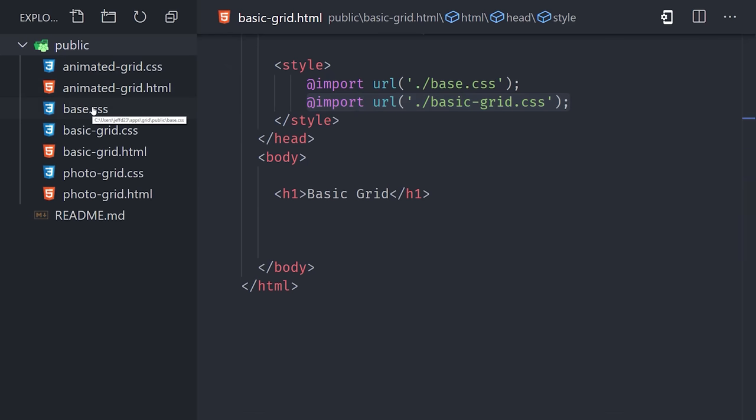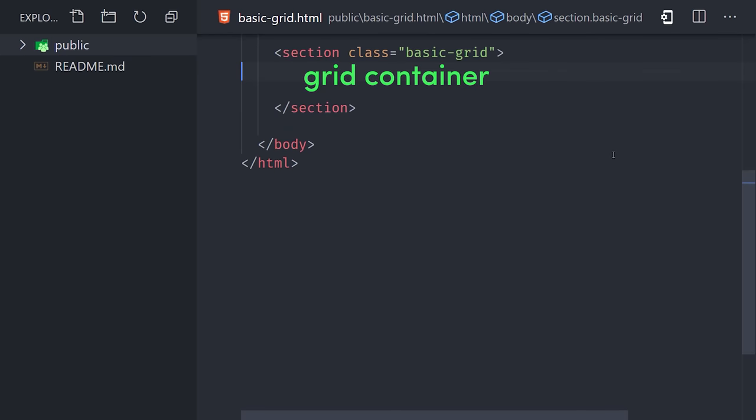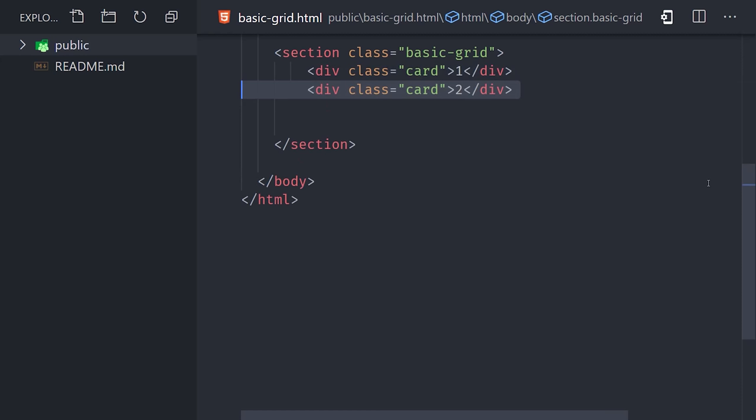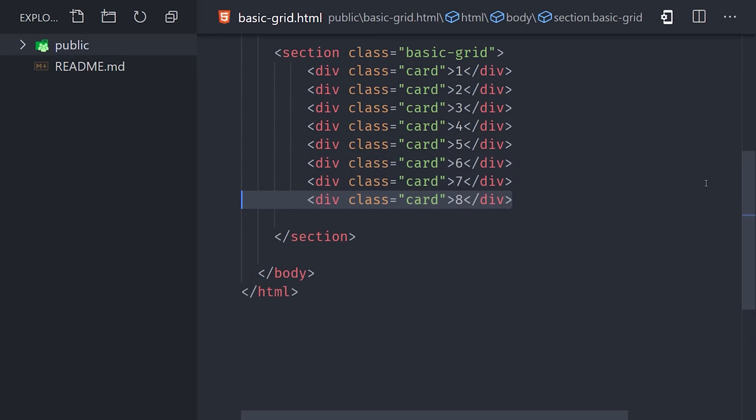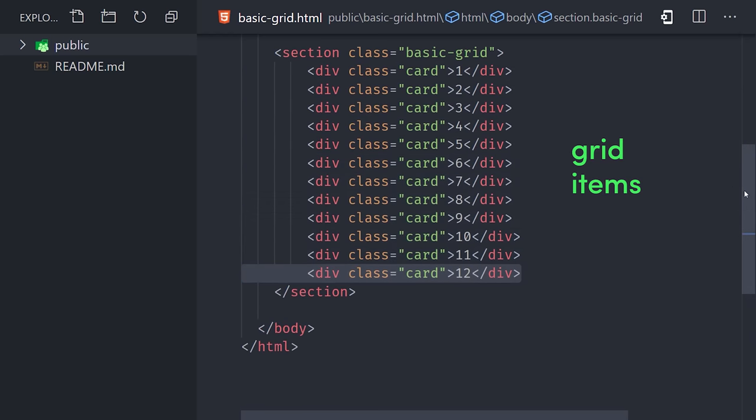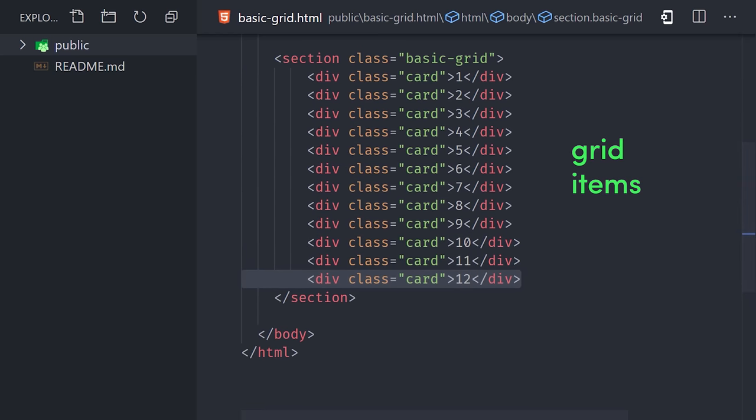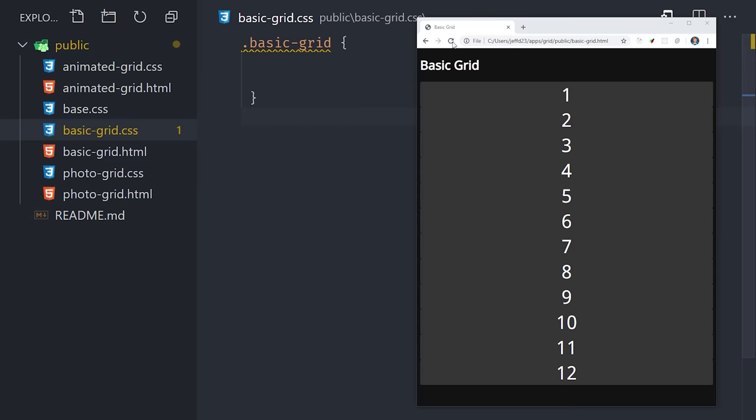Now going back to our HTML, we'll go into the body and set up a section that will serve as our main grid container. Then all of the immediate children inside of this container are known as grid items. Now for this demo, I'm adding 12 children to the grid, but I'm assuming the content inside the grid is dynamic, meaning we might have 3 items in there, 50 items, or whatever. So what we need is an implicit grid that can figure out the right number of columns and rows based on the content size and the viewport size.